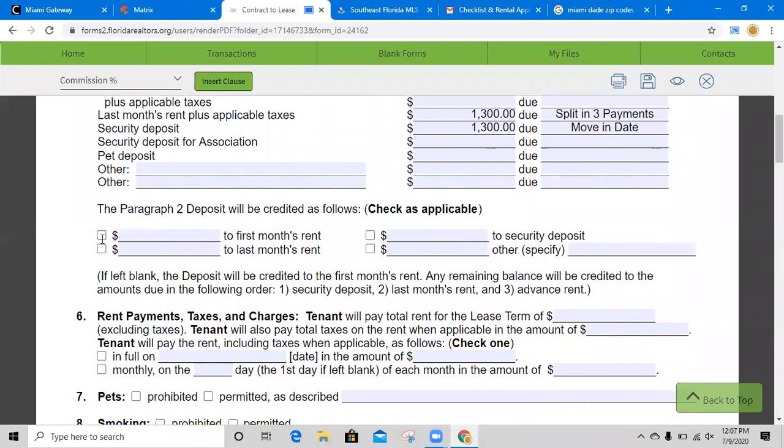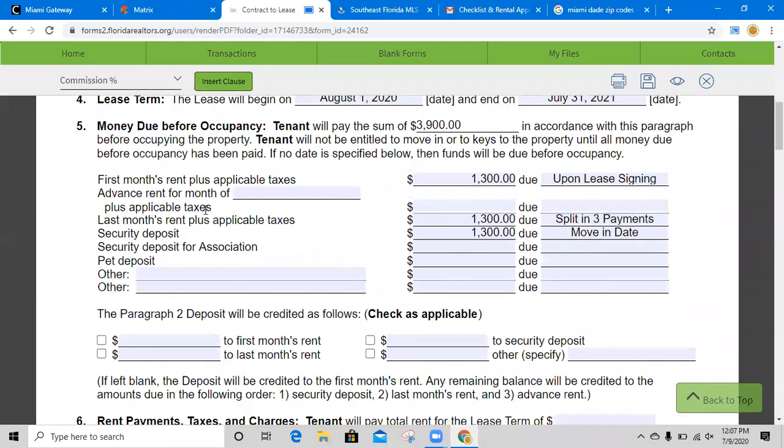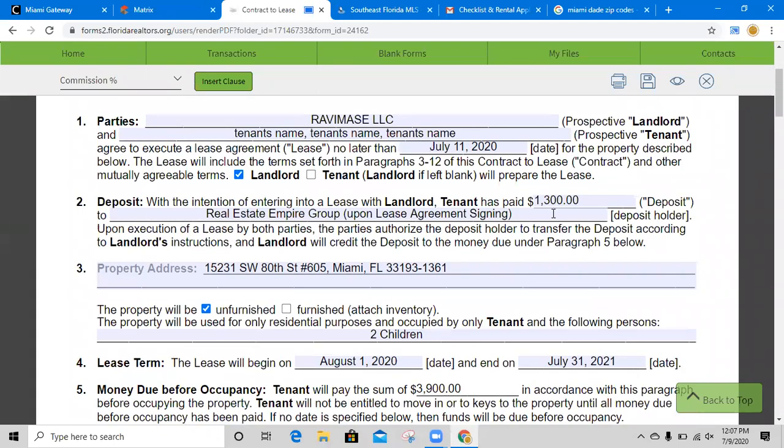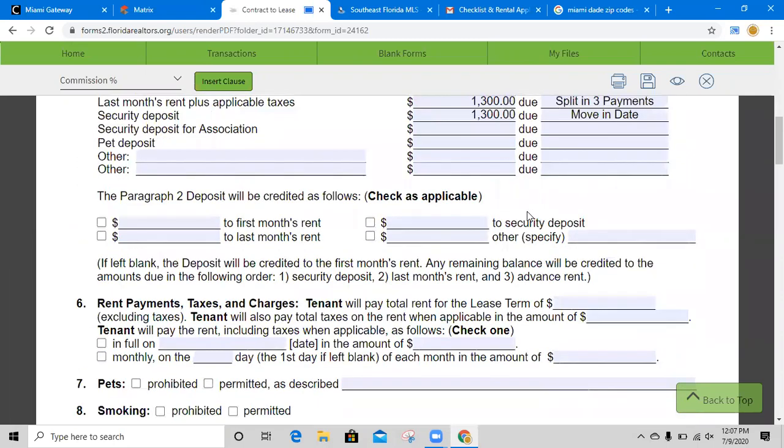Then we go down here to the same area of number 5 where it says the paragraph 2 deposit will be credited as follows, okay? The paragraph 2 deposit is this deposit. How much is in there? $1,300. So you need to place that $1,300 on how, when we disburse that, the owner is going to accept it. That is going to be the first month's rent, okay? And you put $1,300. That's it, okay?